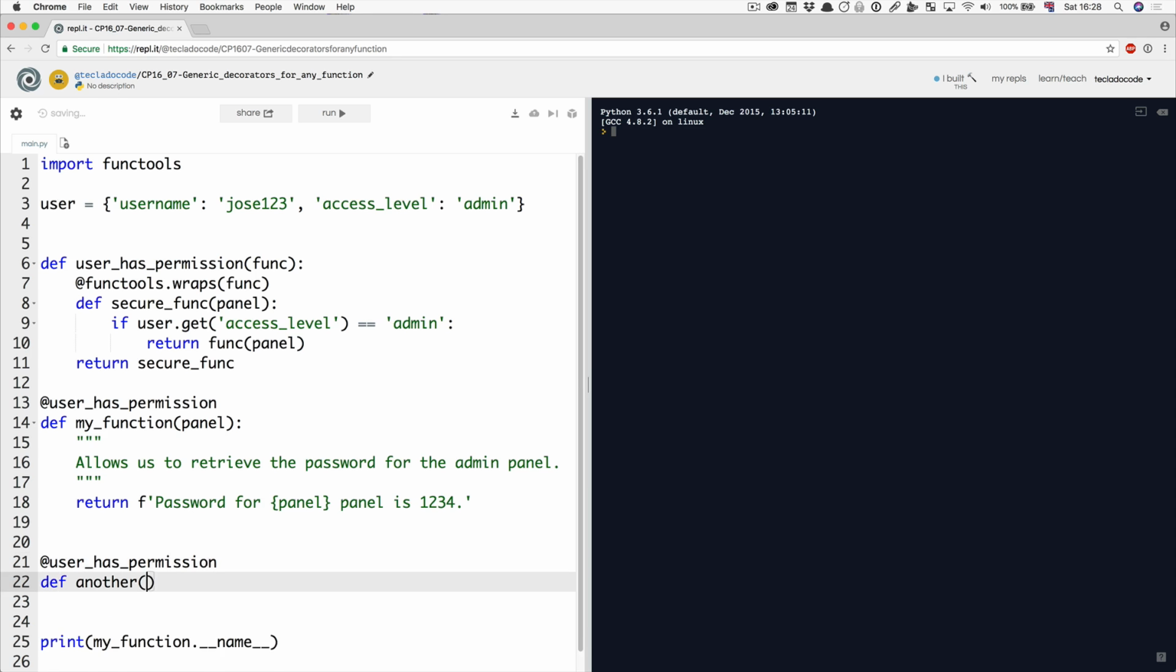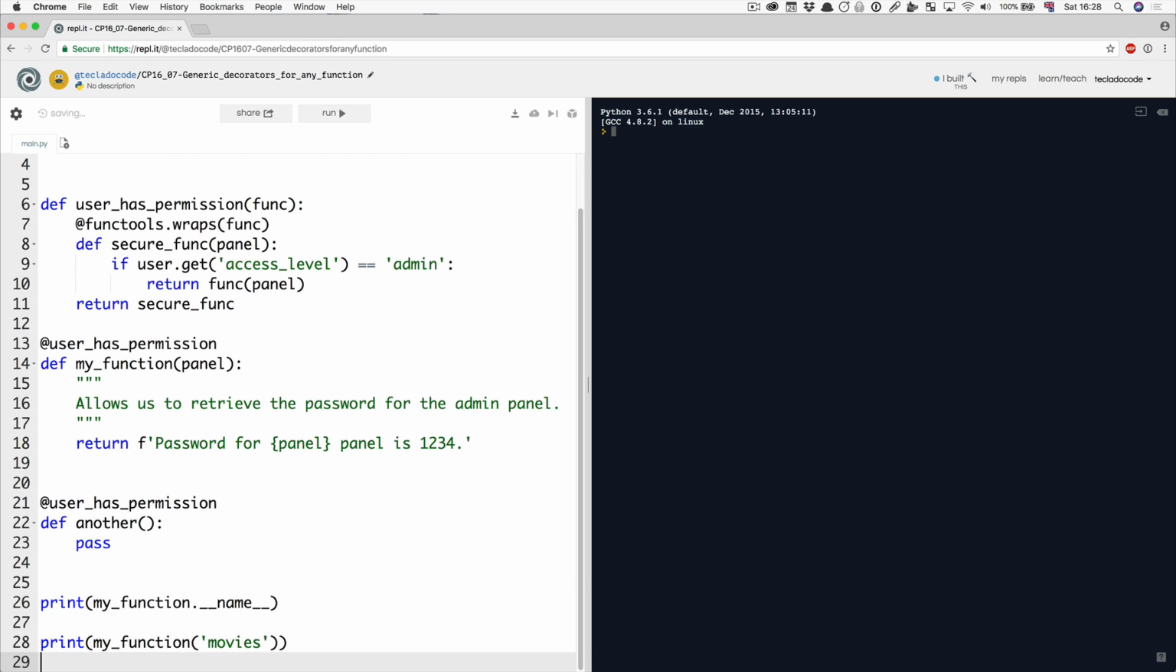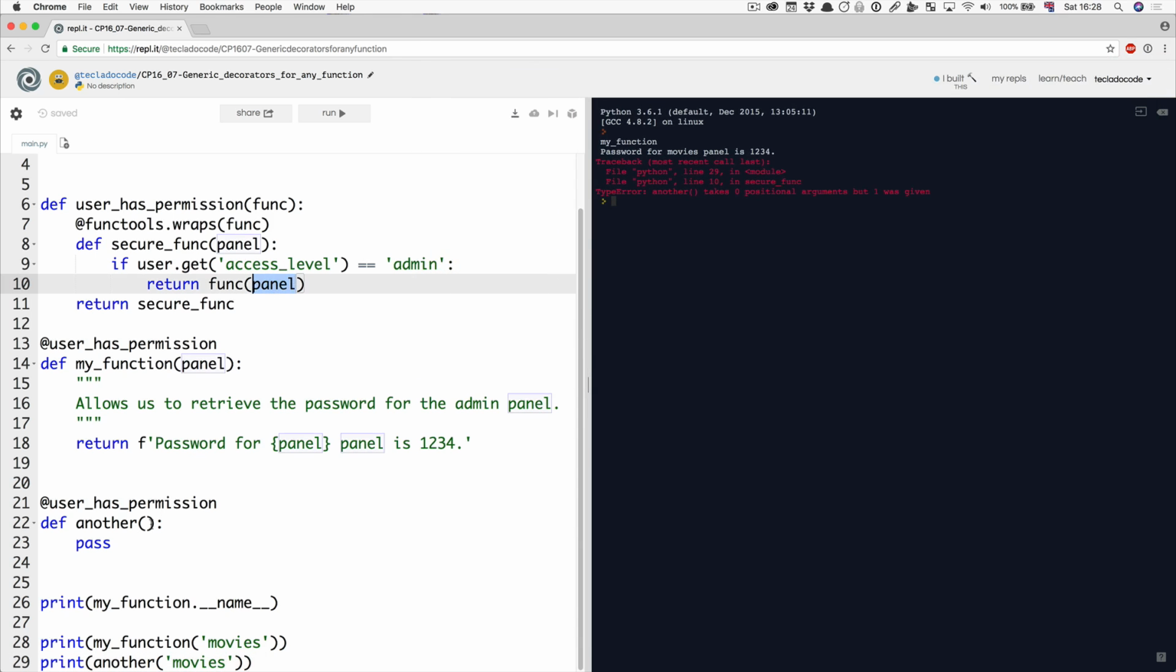in another function, we got an error essentially. We said print another movies, we get this: another takes 0 positional arguments, but 1 was given, because we passed in a panel to that function, but this function did not accept a panel.